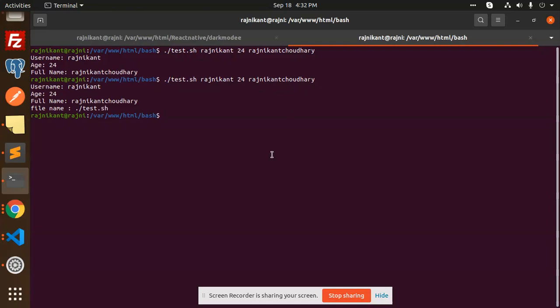So this is how you can print which index it is, and you can store it in a variable and pass it to other arguments, right? So this is how you can do that part.